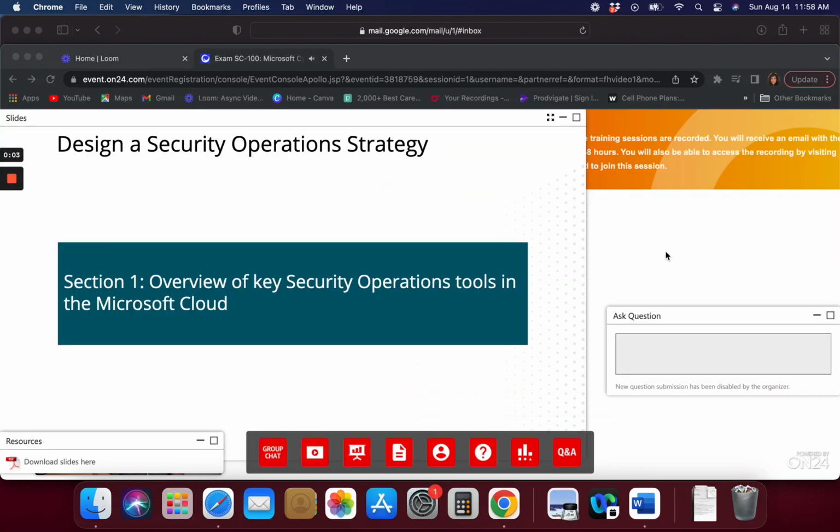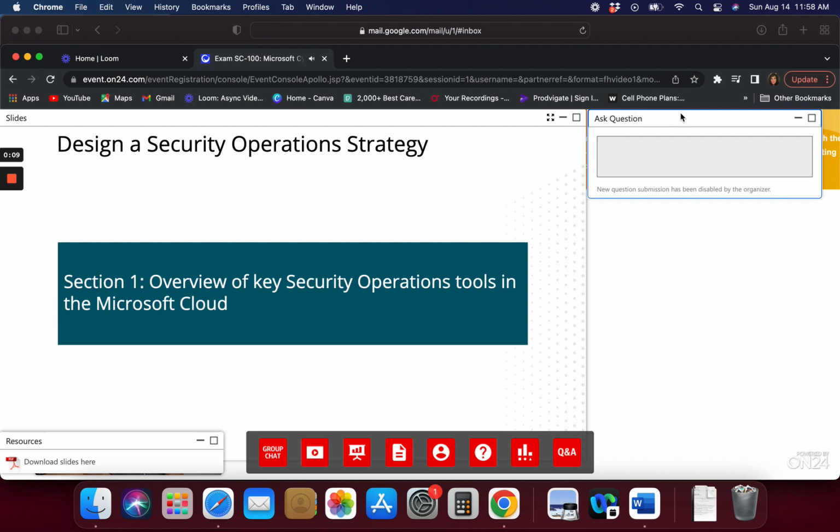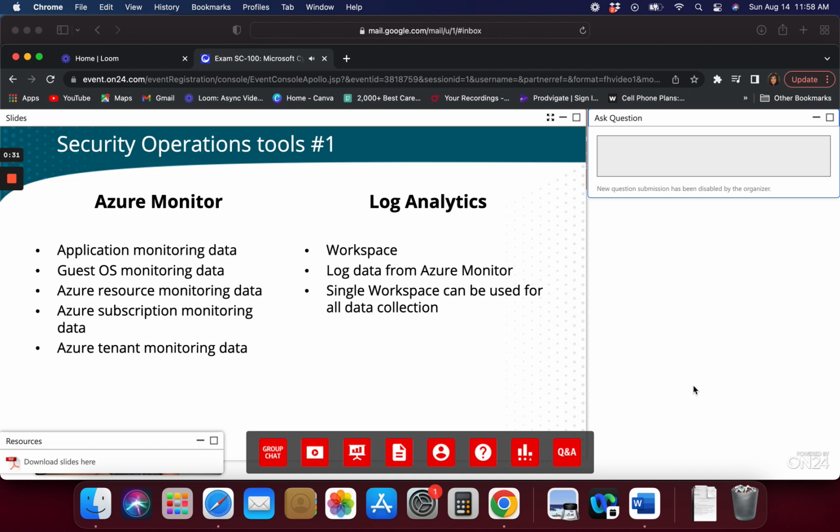Now, on the second objective in this module, we see how to design a security operation strategy. The first section is an overview of the key security operations tools in the Microsoft Cloud that you should know for the exam. You may know most of these security services already, especially if you have done the SC-200 and the AZ-500 exam. We will dive deeper into each one later, but for now, you'll get a quick introduction of these key security tools. Just a quick refresher here.